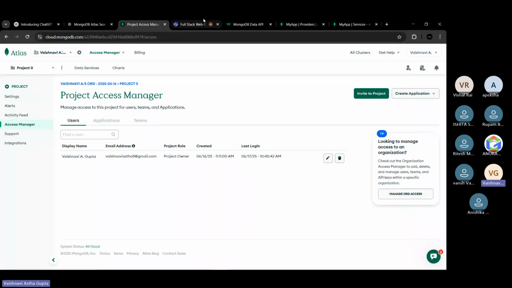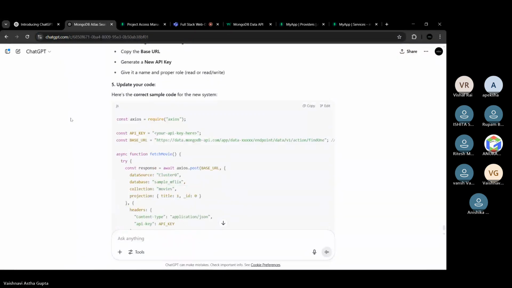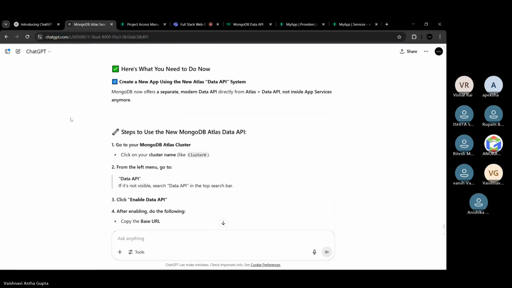Has anyone found the data API? No. How can we get the base URL then? Without the base URL, we can't run this code. I'm not getting this section. Where is the data API?